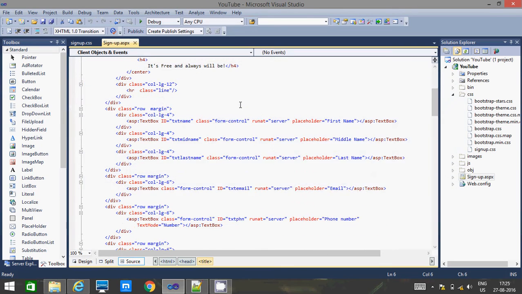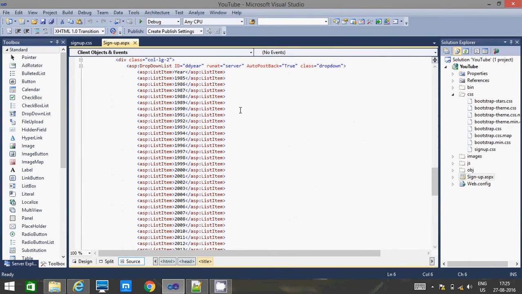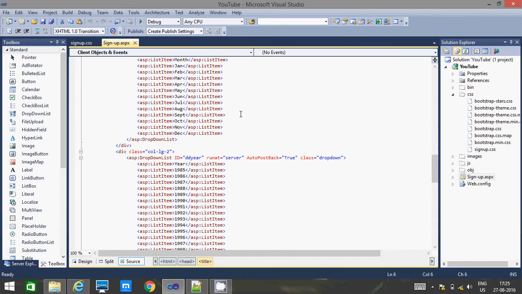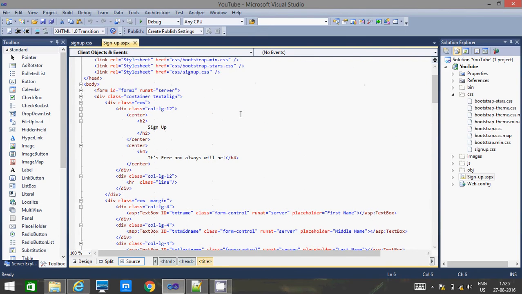Now this is the code which I have already written, and it's not too long. Don't go by size. It's really very easy to make such kinds of web forms.